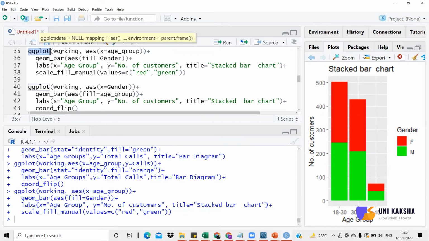We'll use ggplot as the name of the function, working as the name of the data set, and in the aesthetics we are going to pass only the x-axis, that is nothing but the age group, because this x-axis we are further going to divide into one more dimension, that is gender. Here in geom_bar, we will fill this using the gender. If you have checked the previous cases, we used to write fill is equal to the name of a color. But in this case, in fill, we are directly passing one more aesthetic, because we want to fill those bars with one more variable, that is gender in our case.